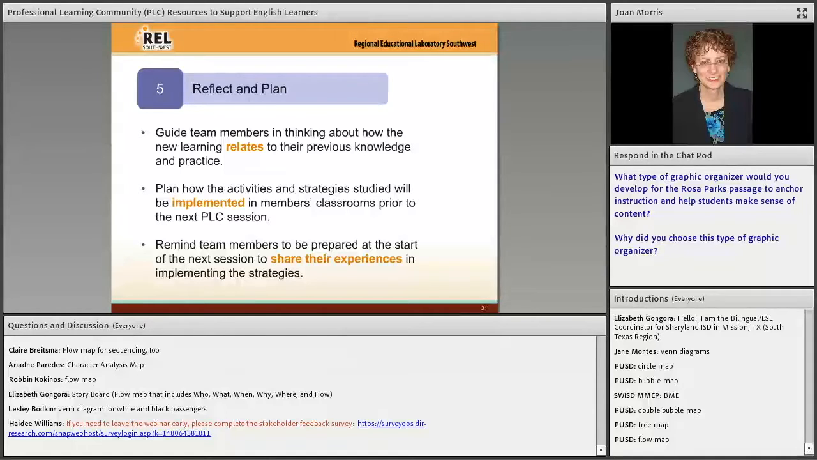They are also in this step given some reading material from the English Learner Practice Guide to prepare for the next session. So that takes us through the PLC process and the 5 steps, and it gives you an idea of some of the activities that happen within the PLC sessions.